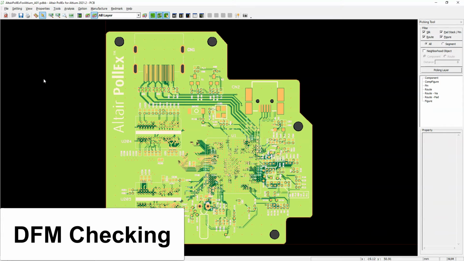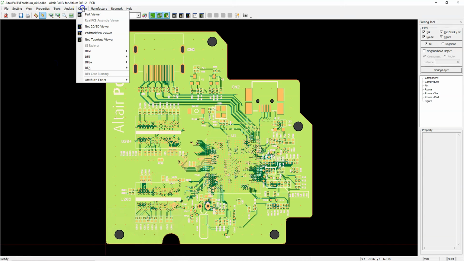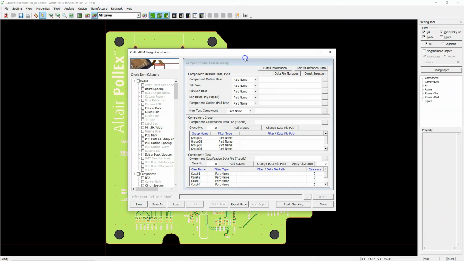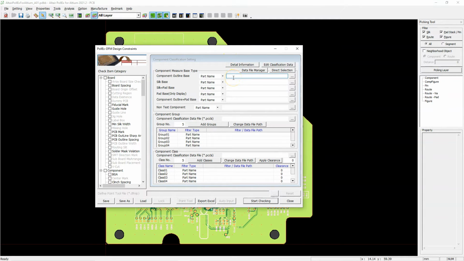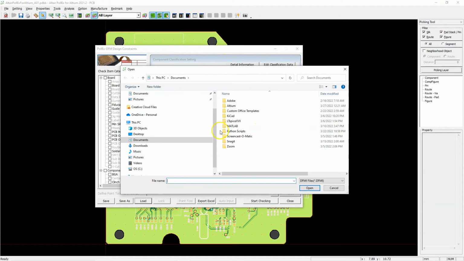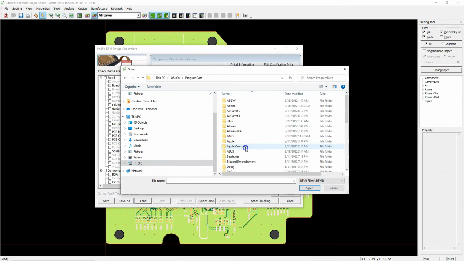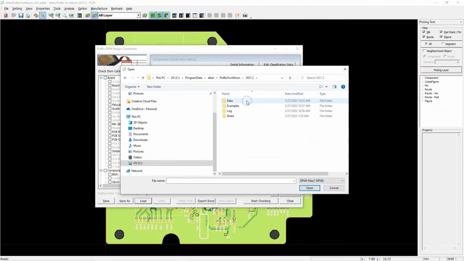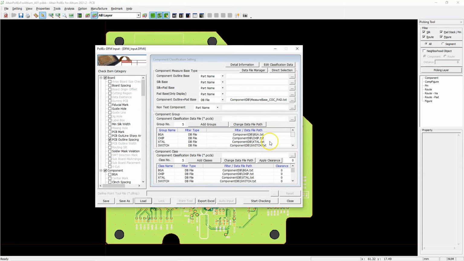Let's run Design for Manufacturing checks. So go to Option, DFM, DFM input. Then you can load design for manufacturing files. For instance, if we click load and select the DFM underscore input, which is found here under the program data folder, Altair, PollEx, examples, and DFM. So you want to select this file and click open. This is a template file for design for manufacturing, and the same can be achieved by adjusting the settings manually for each of the DFM checks you want to run.